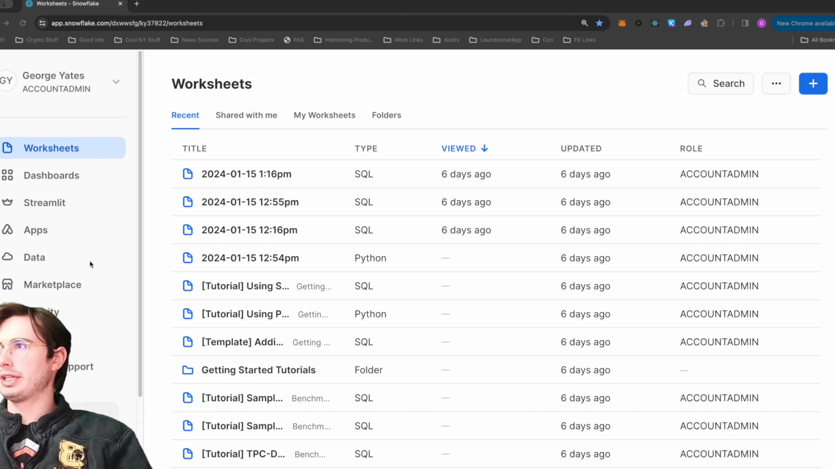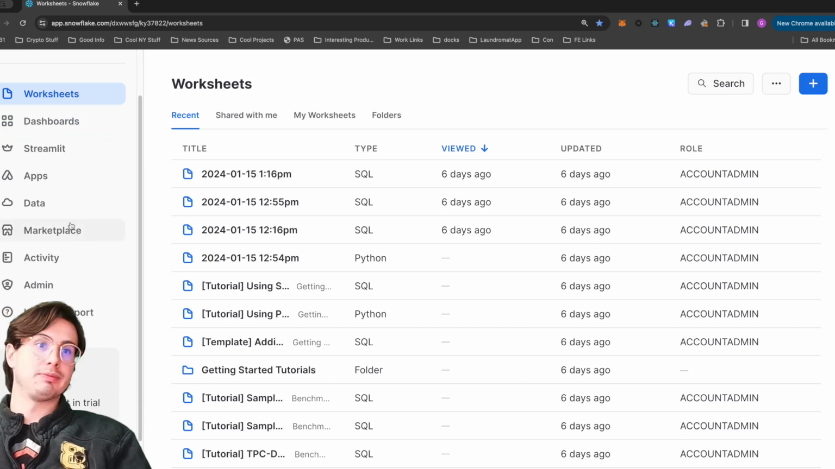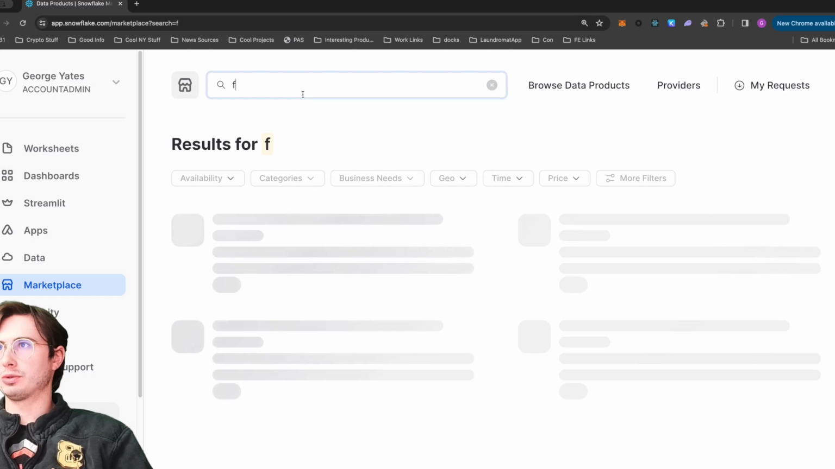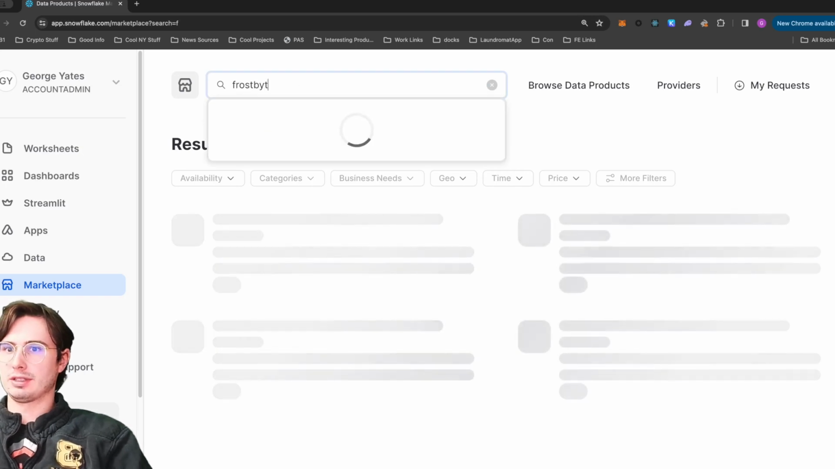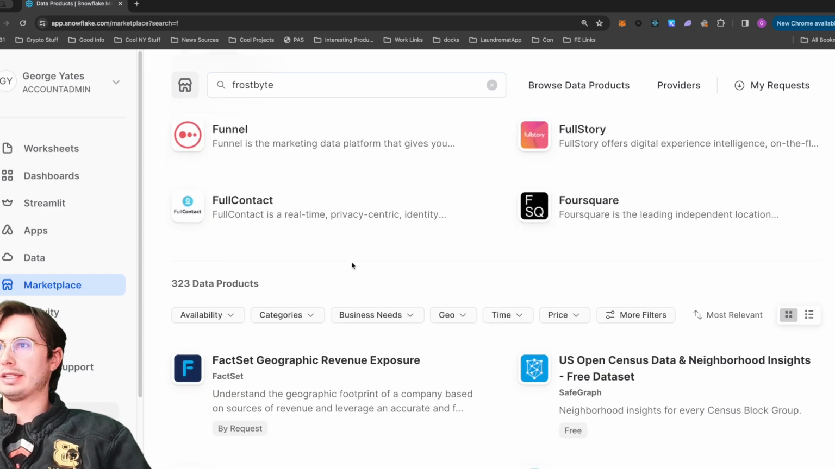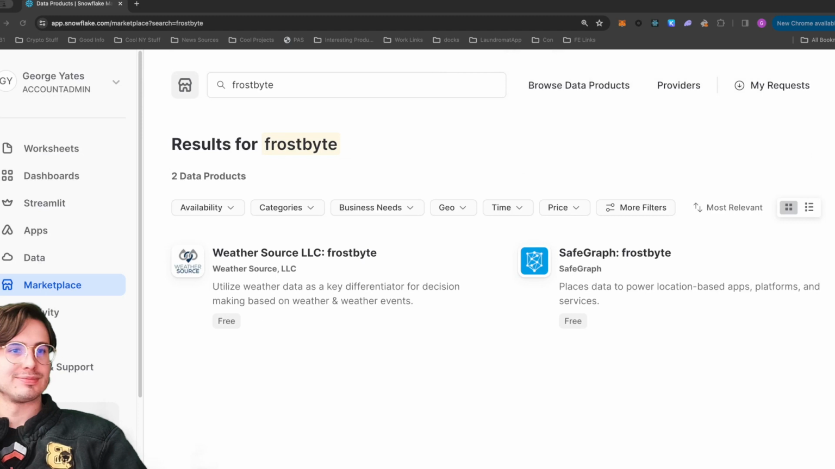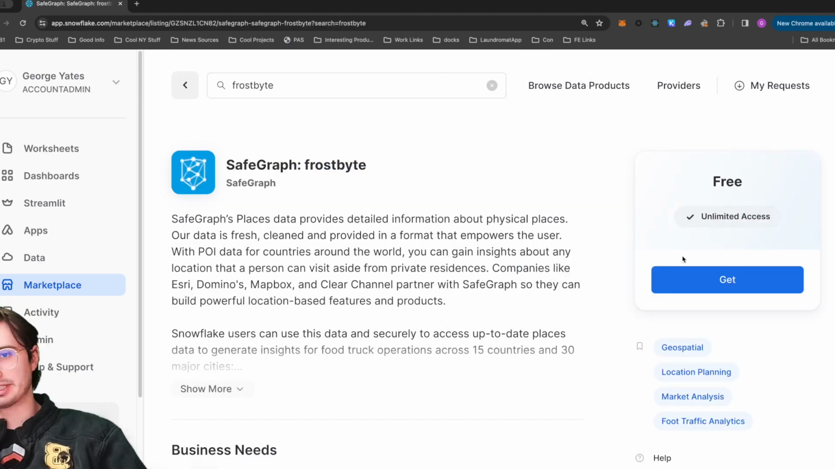So the first thing we're going to do is, in the home icon menu over here, click on the Marketplace and then search for Frostbite. So let's search for this. And then what we want is our SafeGraph Frostbite here. This is just giving data to power location-based apps. So we're going to hit Get.